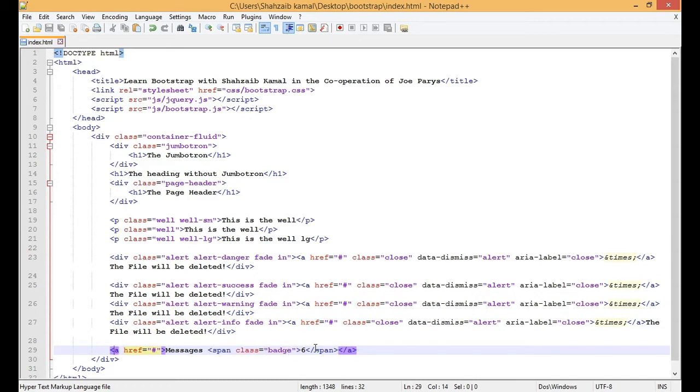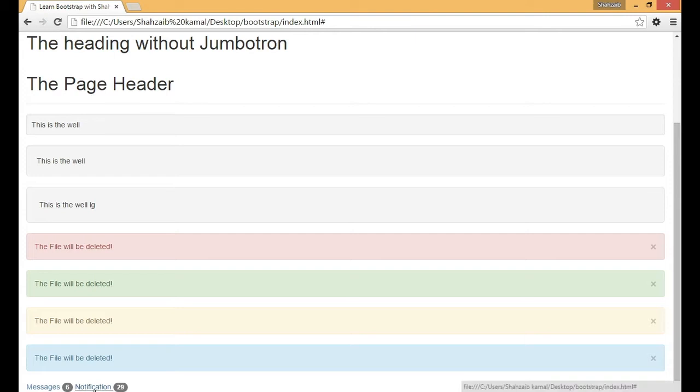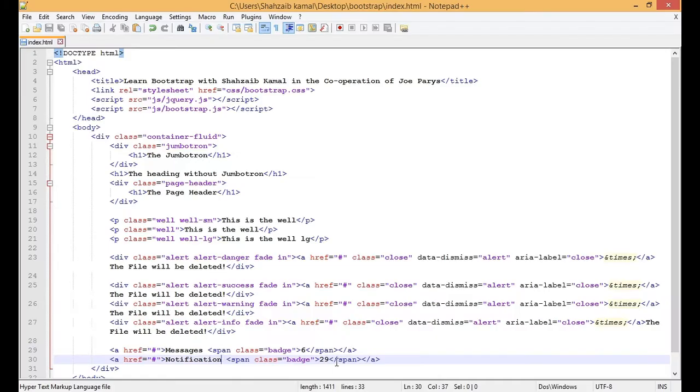Well, just for supposing some more things, I'm just putting 29, and here I'm typing notification. We can use the badge for notification as well. This is an example. Save and refresh that. Now notification 27. This is what I just want to show you. Here I'm adding a BR tag for adding an enter, a line break.